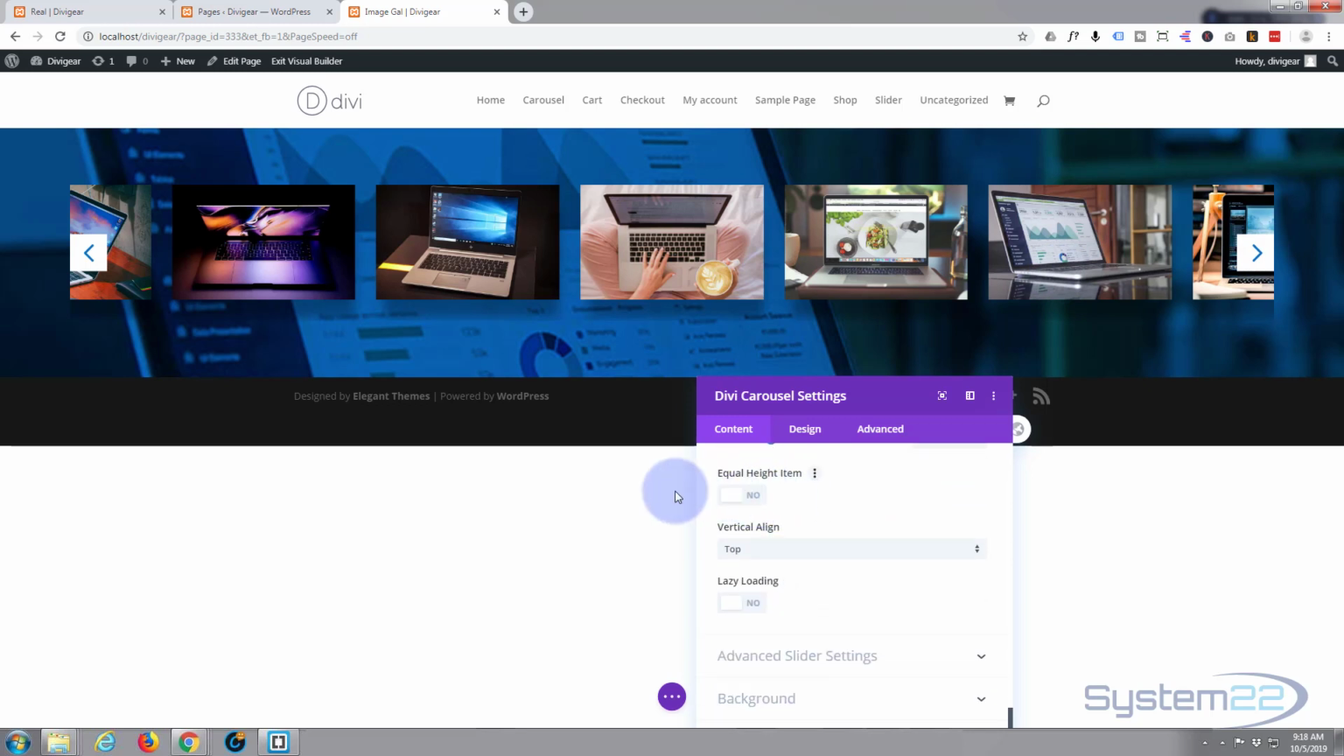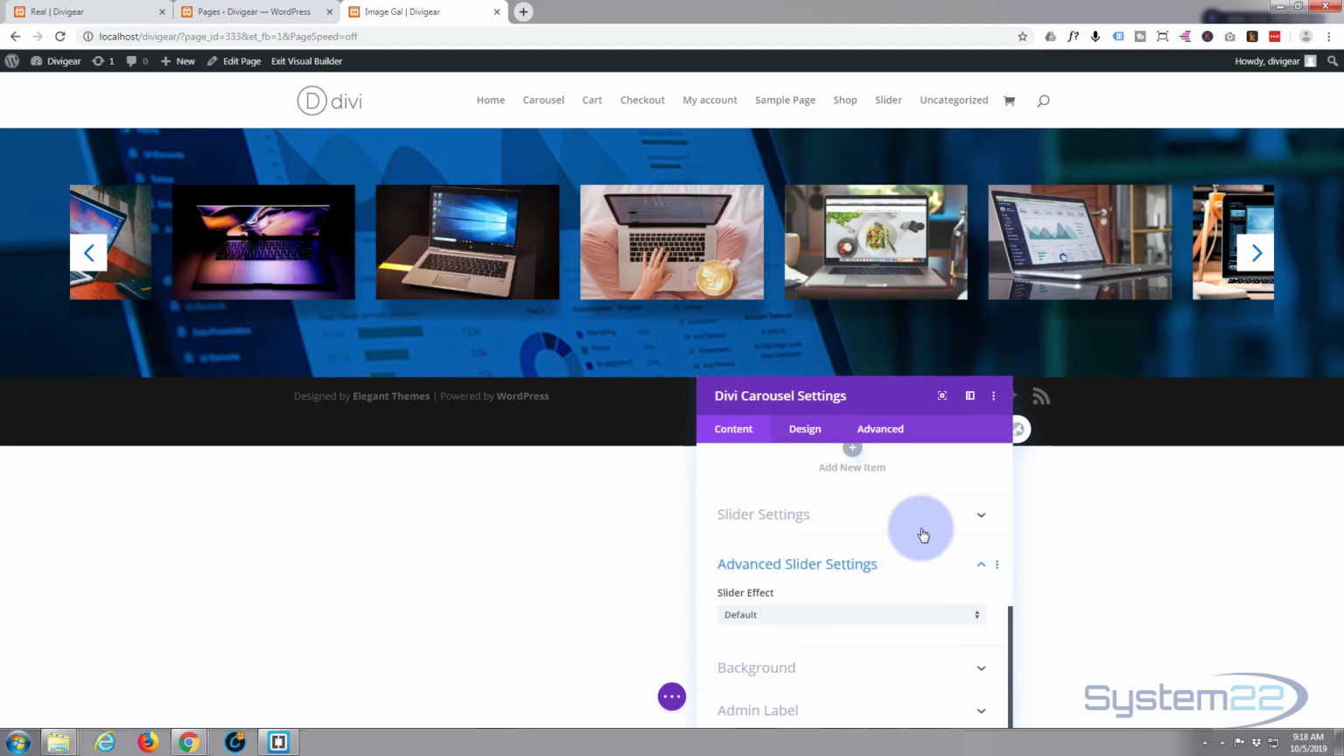Equal height, I don't need that. Had my images been of different heights, or the content been of different heights on each one, I could have checked that so they would have been the same height. So that's fairly good. I'm happy with that. Let's move down to our advanced slider settings, and this is where it gets a little more interesting. And although it says advanced, there's not many of them, so it's not very confusing.